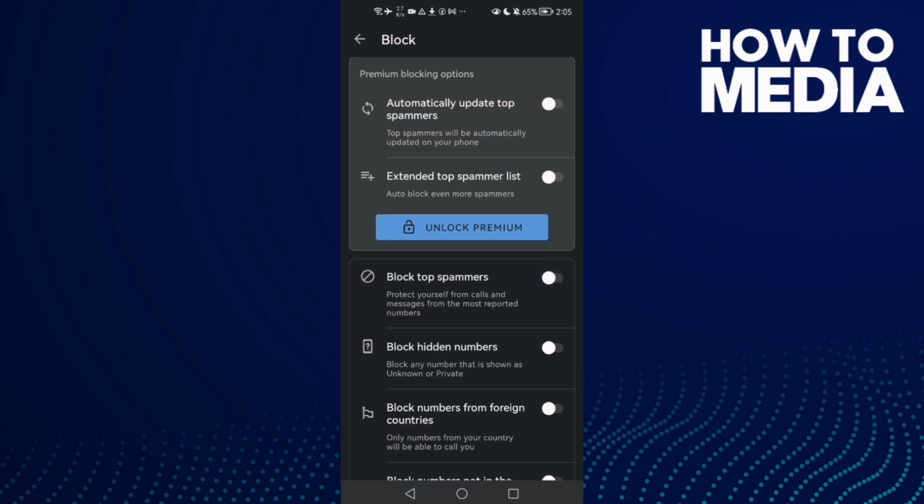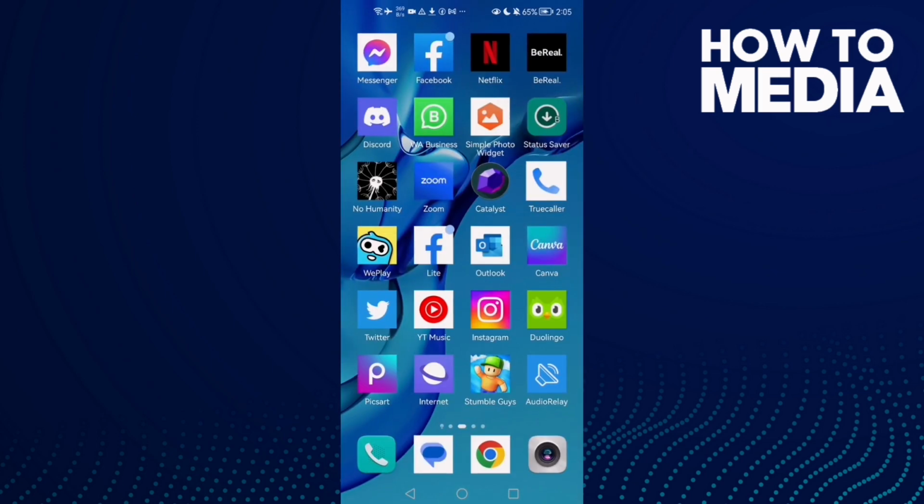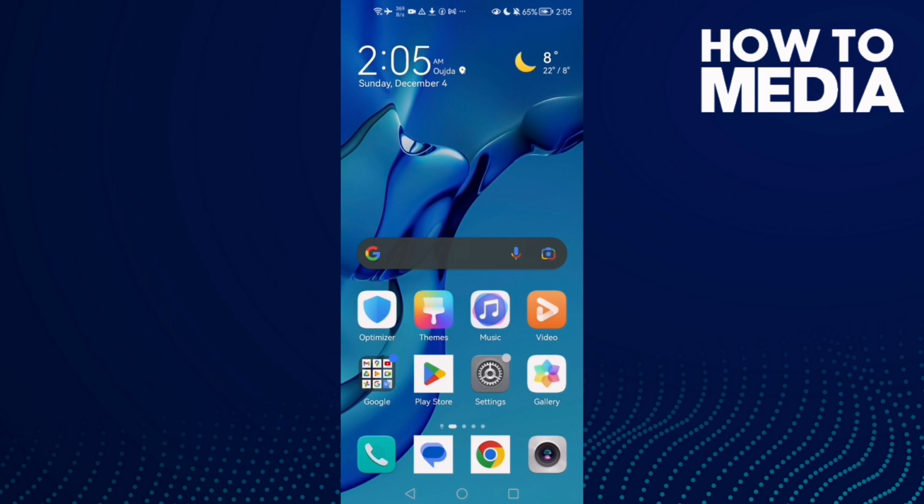Just turn it on or off and then go back, it will be saved. And now I hope that can help you to fix your problem.